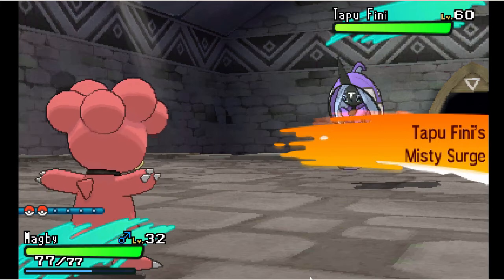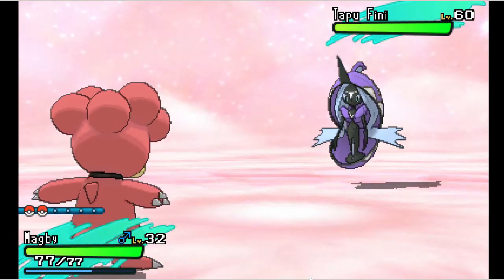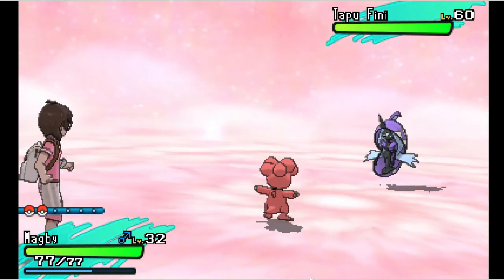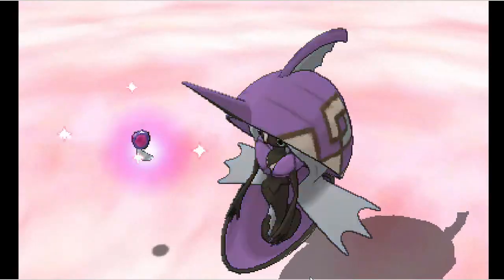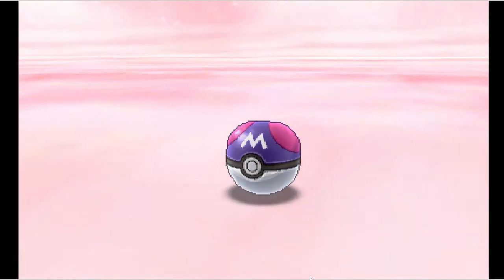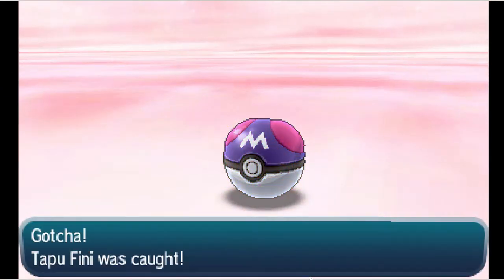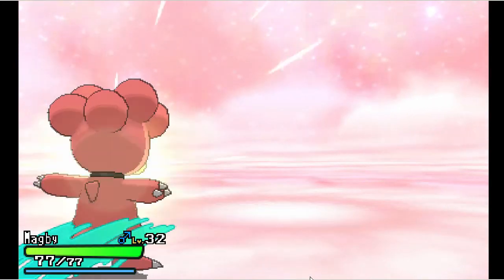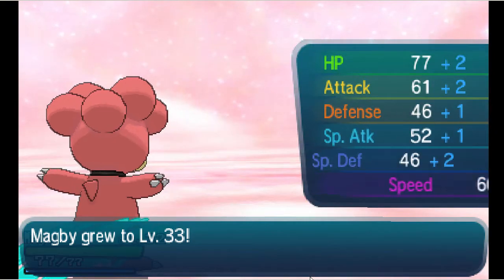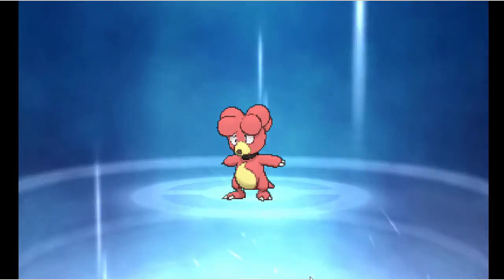You got my little Magby boy. Use Master Ball here. Nope. He's going to try and evolve. I will not let him. No. You stay exactly how you are, Magby. Leave it. Stay. Stay, tiny boy.